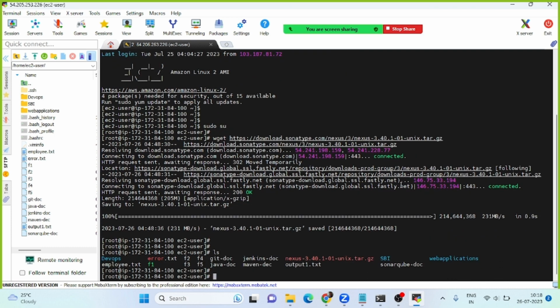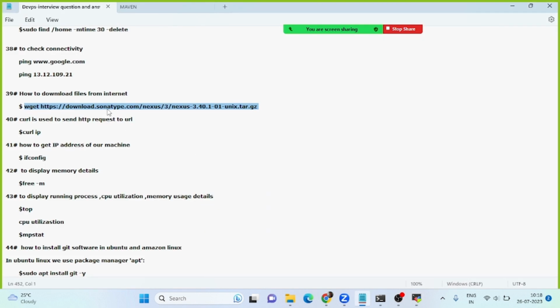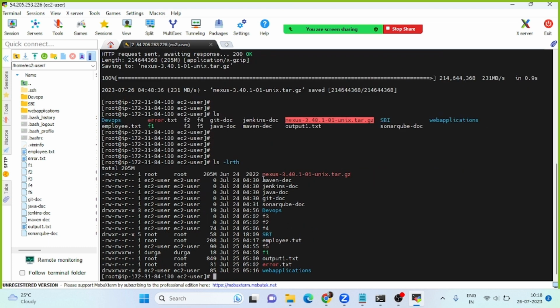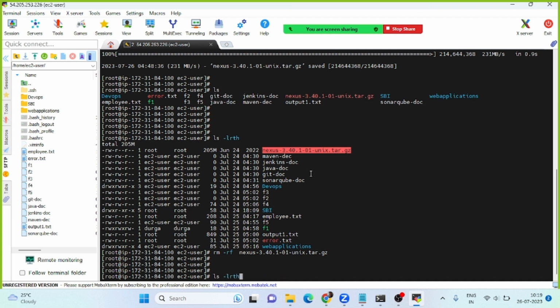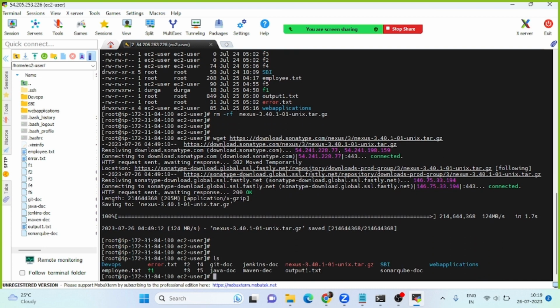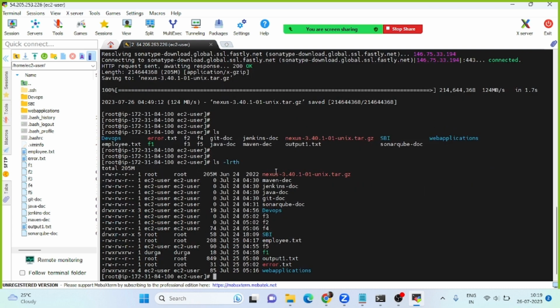Give ls. This is what we downloaded, Nexus, or Sonatype Nexus. This is the Sonatype Nexus site. Okay, we downloaded the Nexus software here. ls -lrth. See, this is the Nexus. I think we already downloaded it yesterday, so it will not come again. Okay. rm -rf. Yeah. ls -lrth. This is the package we downloaded actually.